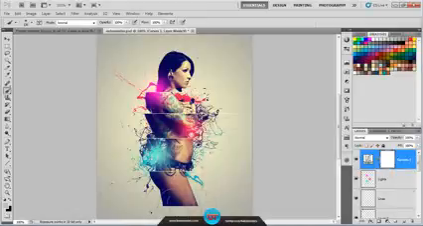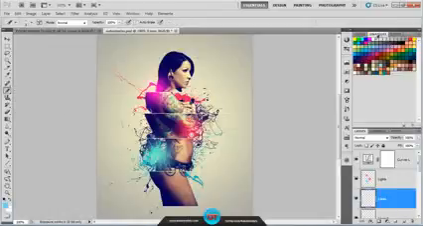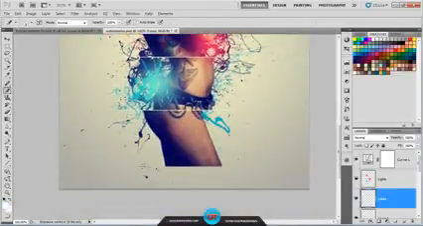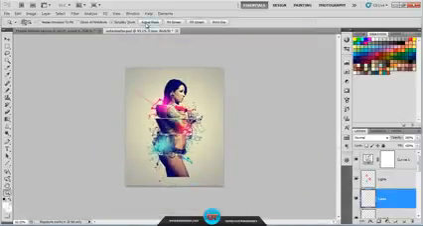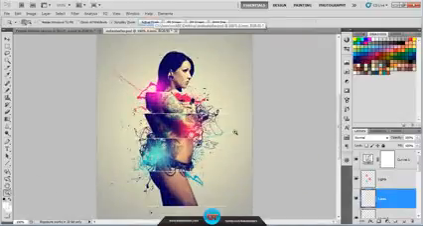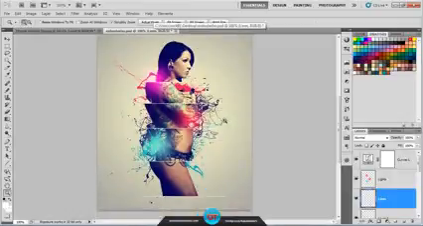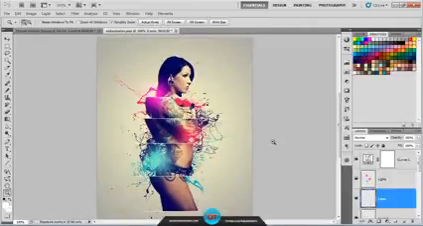Oh, I noticed that I forgot a line on the legs here, so I'm just going to select my pencil tool, white color, zoom in, and drag a line. Okay, there we go. So yeah, this is the piece basically. You can also add some cool text and probably a frame or something.